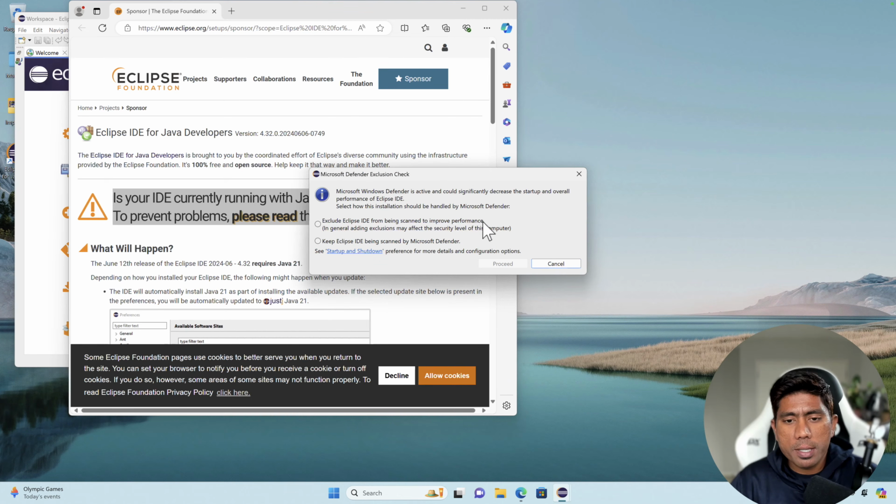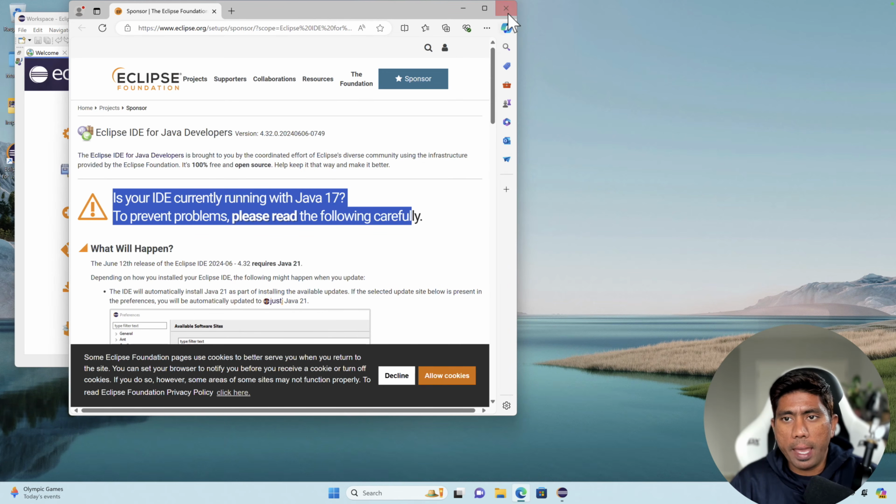And you also notice that there is going to be a window showing here that Microsoft Windows Defender is active and could significantly decrease the startup and overall performance of the Eclipse IDE. So do you want to exclude the Eclipse IDE from being scanned to improve the performance? You can do that as well. And I mostly do that because we know that this is our IDE and it's not going to be causing any security harm or anything like that. So I'm going to go ahead and proceed, and you are done.